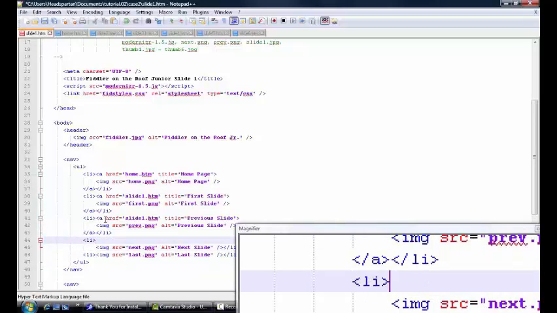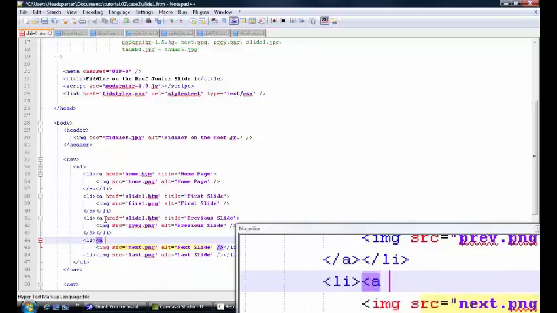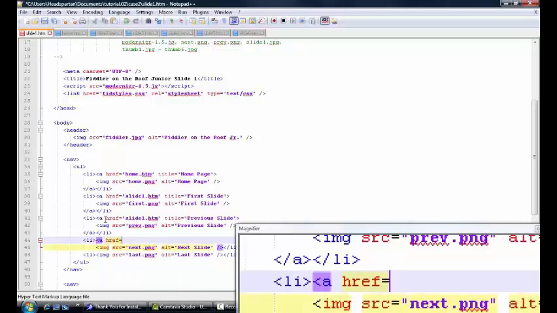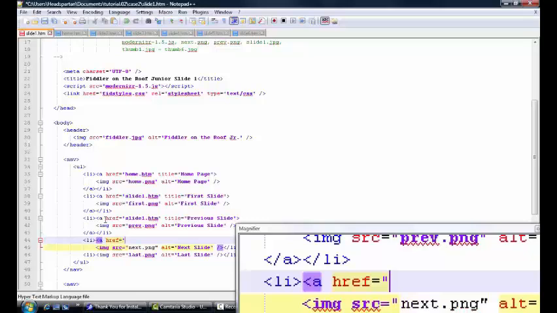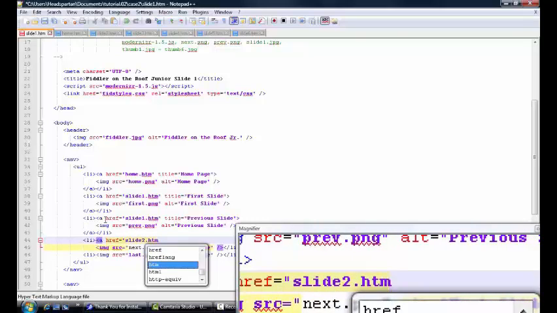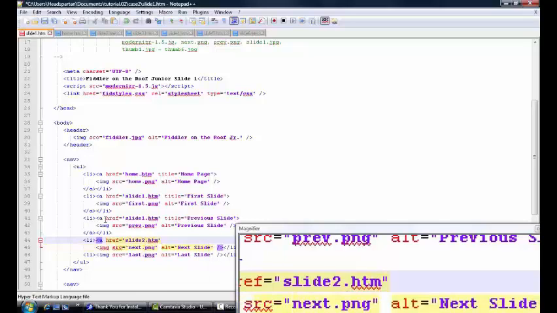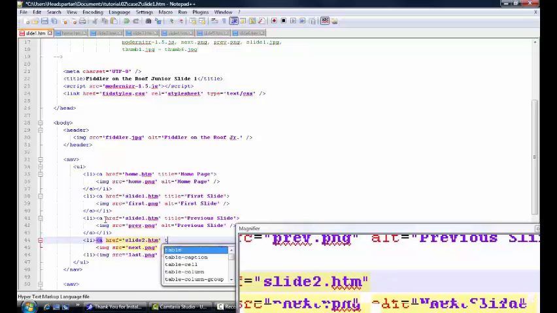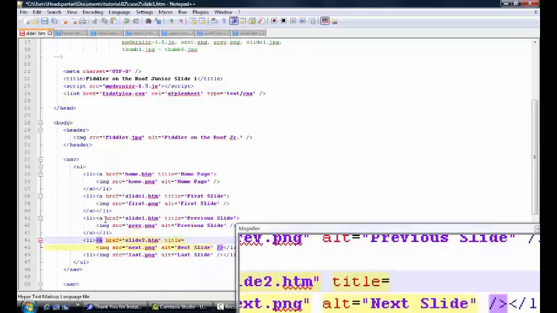Then we're going to go to our next slide coding, which once again means entering the hypertext link. However, for this one we're entering slide2.htm, and our title will be next slide.